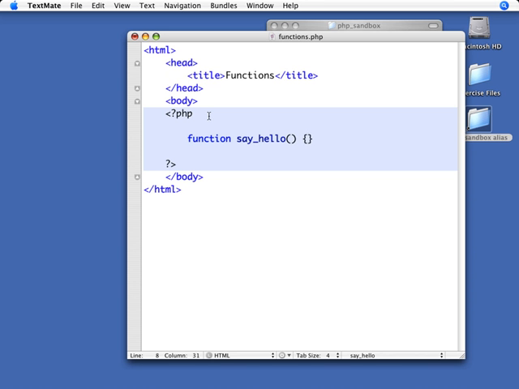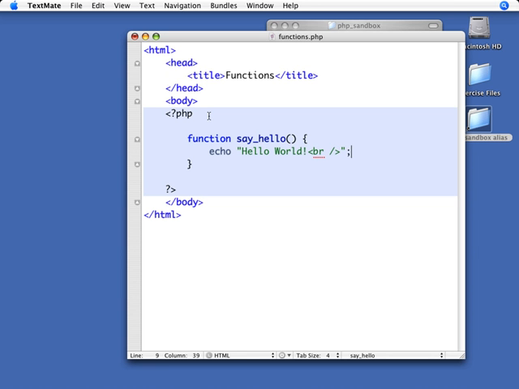So I'm going to just move on and put my curly braces, and then I'm going to put my statements inside, the code that it should execute. So let's say echo hello world, right? That's easy enough. And I'll go ahead and put a BR tag in there. So we've now defined a function called say hello, and when called, that's what the function will do. It will echo back hello world. So I'm going to save that.